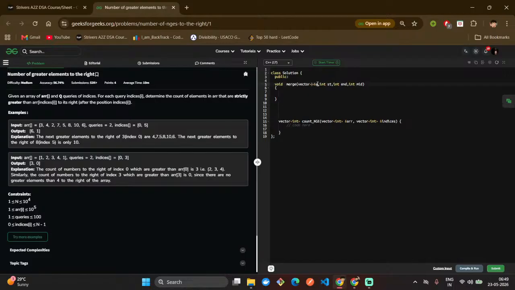Let's build the array. We have to just pass the vector. Now n1, what should be n1? Like mid minus st plus 1, and n2 should be end minus mid. Now we have to take pairwise, yeah, pairwise.